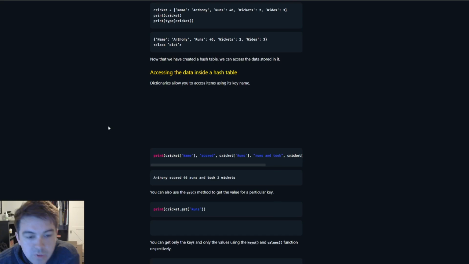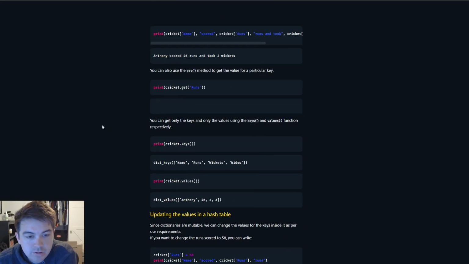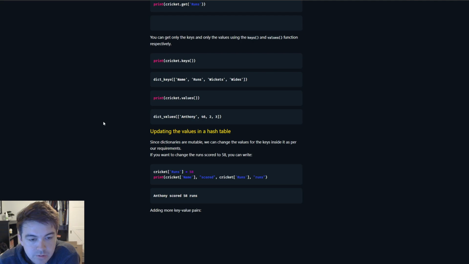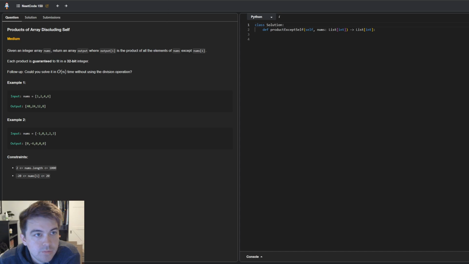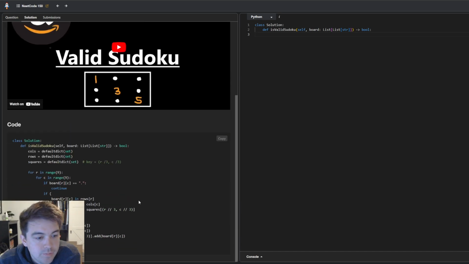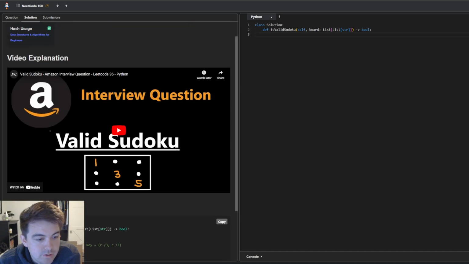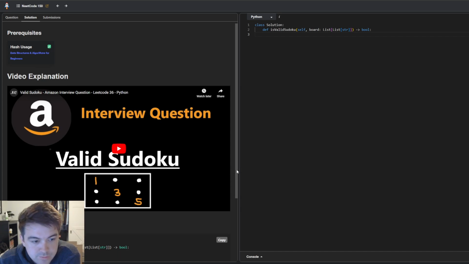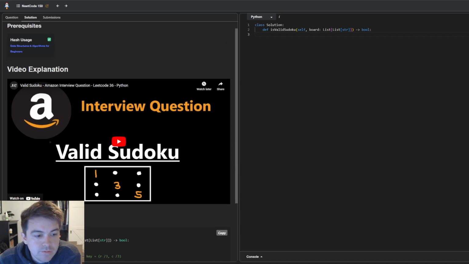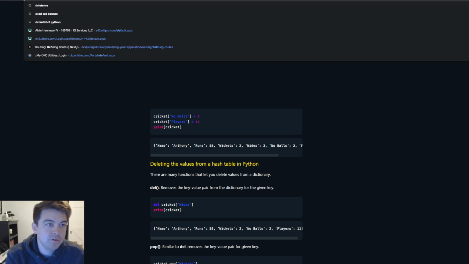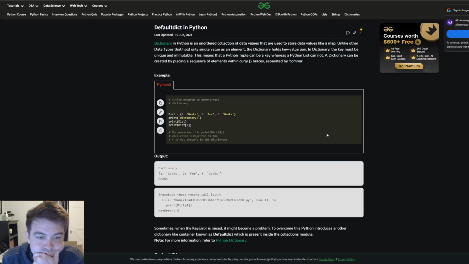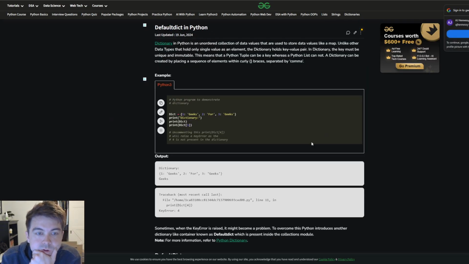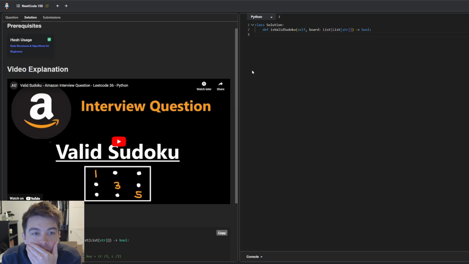Okay, maybe I saw kind of an idea of what NeetCode was doing. I just don't know where he's pulling it from. I already solved that one. He uses default dict. I don't want to expose the answer for myself. Default dict. Where's that pulled from? Default dict. Oh, I know what this is.